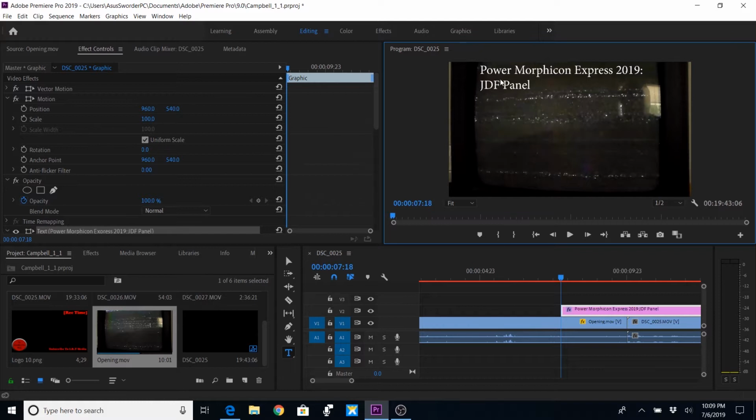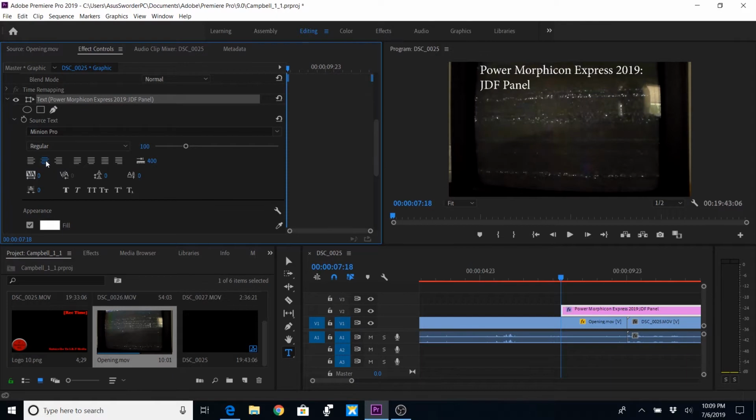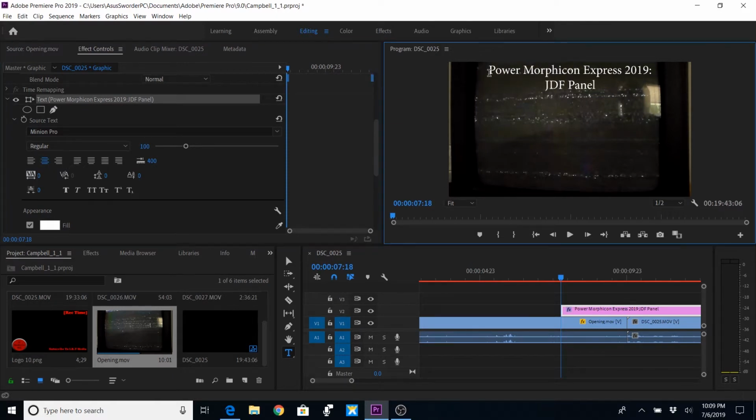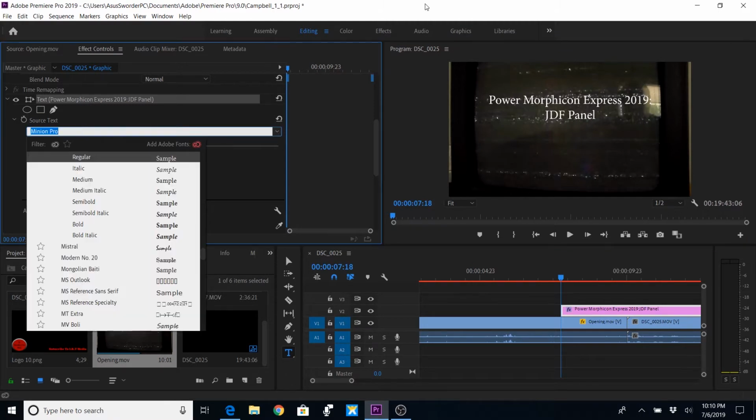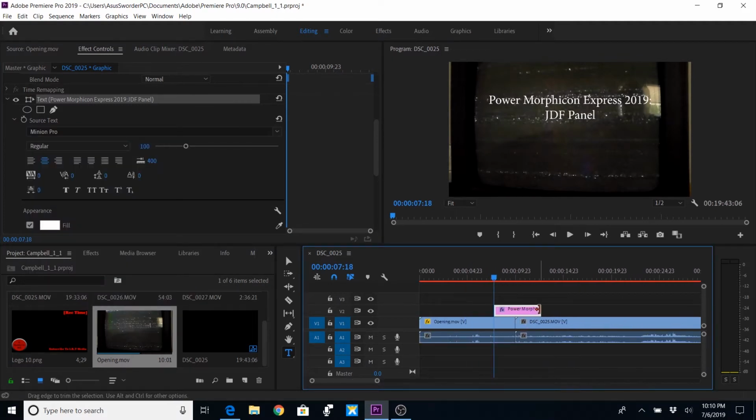And of course I have to highlight this and then go down here, put the little middle, put it in the center, and then change the text if I want to, because I normally don't use Minion Pro. I use whatever I feel like is the right one. And then I just put this at the edge.